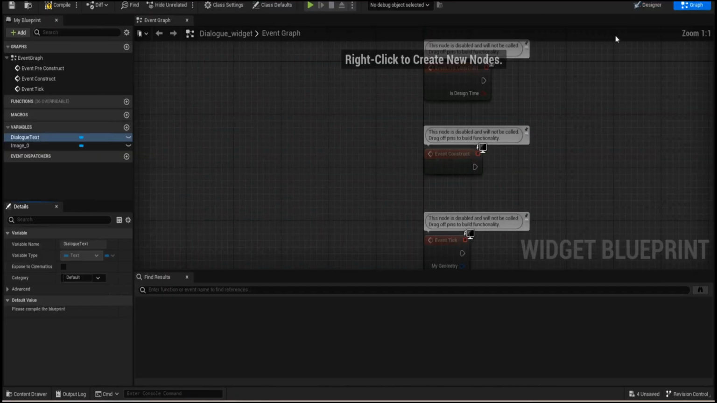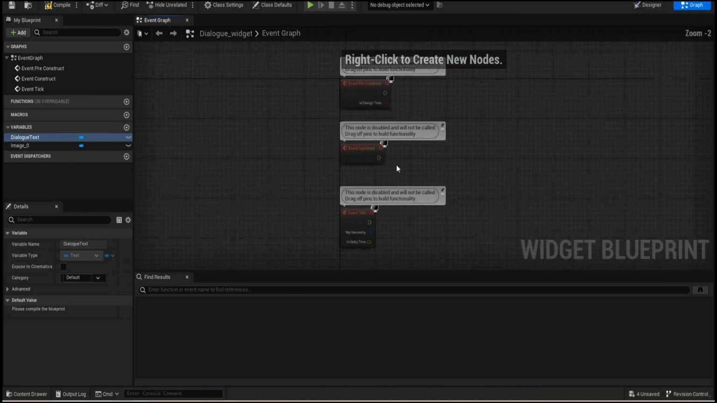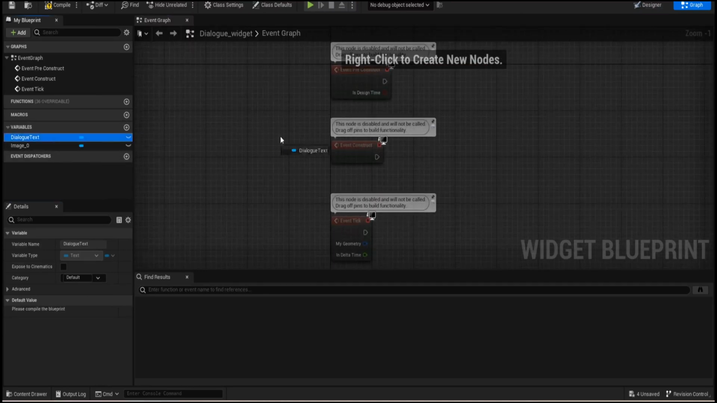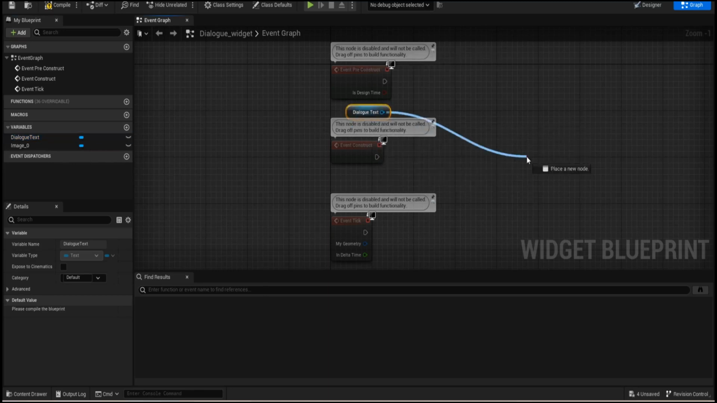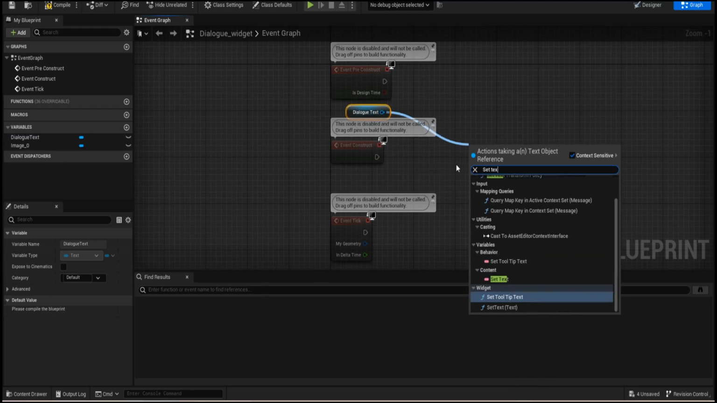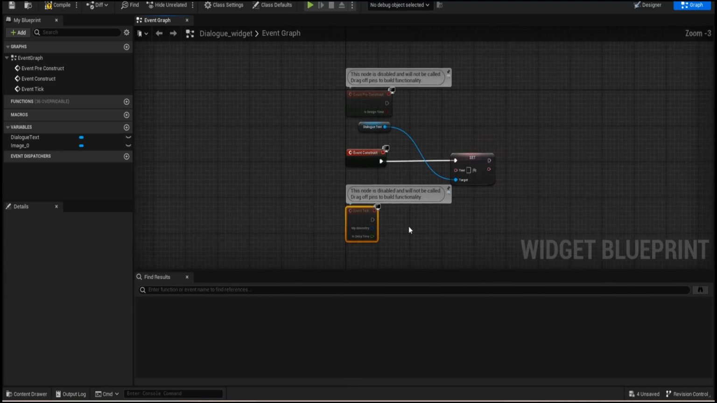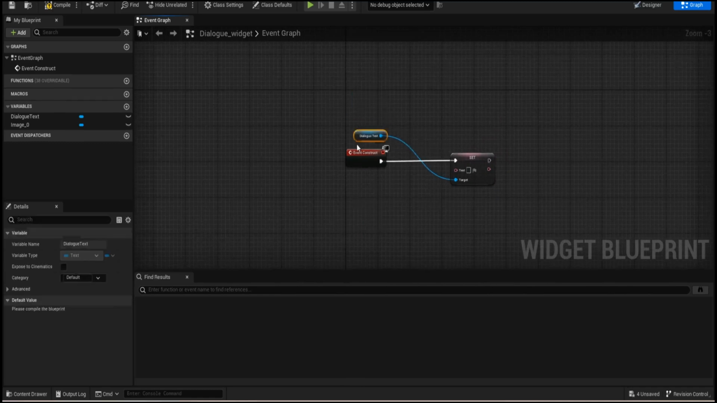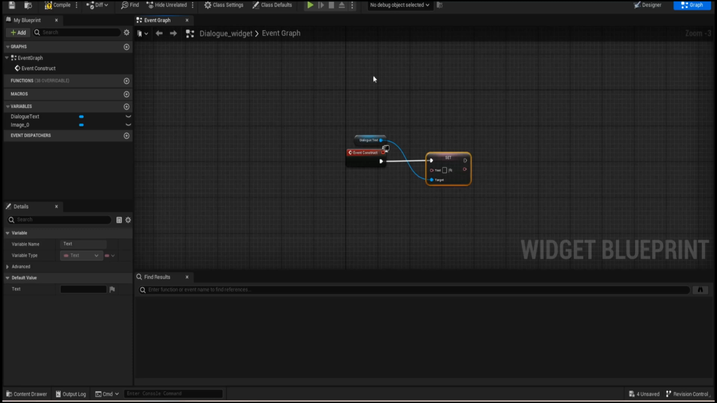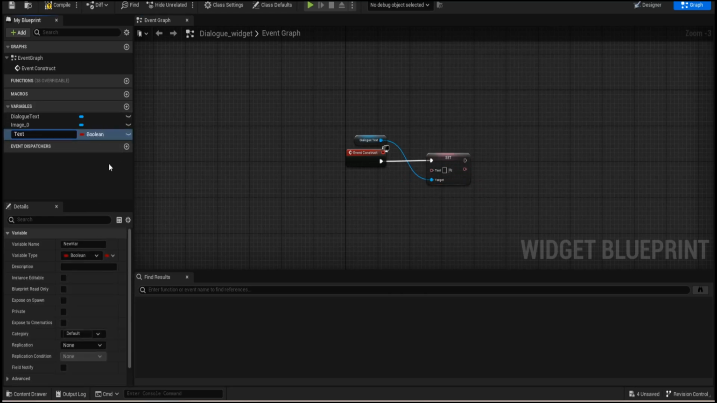And then if we go to the graph and find that, what we can do on event construct, we'll get our dialogue text. We're going to set the text. This is what I was thinking of doing, like so. Let's get rid of the other two. And so when this is constructed, it's going to set our text. What we're going to do is get a variable, and we're going to call this text info, and we're going to set this to a string.